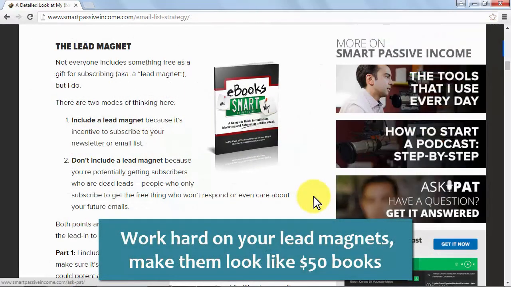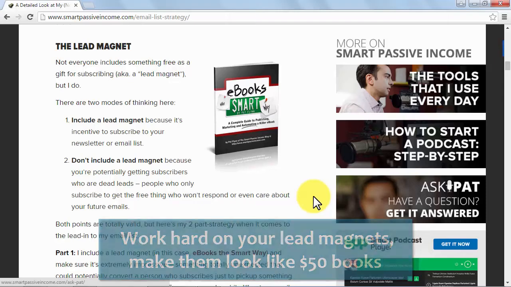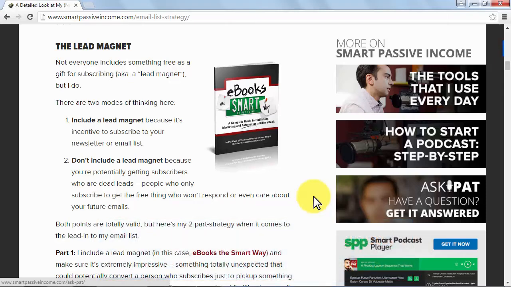Work hard on your lead magnets. Make them look like $50 books. This strategy will work with whatever kind of content you prepare to offer as a lead magnet. It translates into making it the best value that you can afford it to be. Don't make it cheap. Remember, your prospects are looking for value.